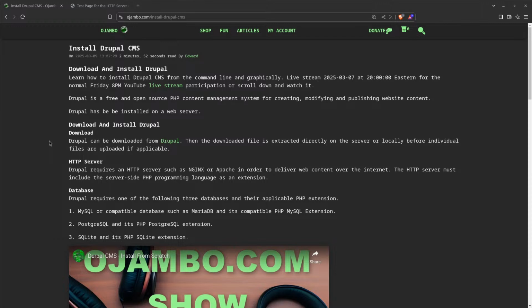Okay, so Drupal is a free and open source PHP content management system. It's used for creating, modifying, and publishing website content. The content could be, for example, a blog or an e-commerce site or something else as well. Anything you can think of for a website, you can use Drupal for. Drupal must be installed on a web server. One of the most popular HTTP web servers is Apache, but you can use Nginx, and there are others like Lighttpd. There are several others you can use.